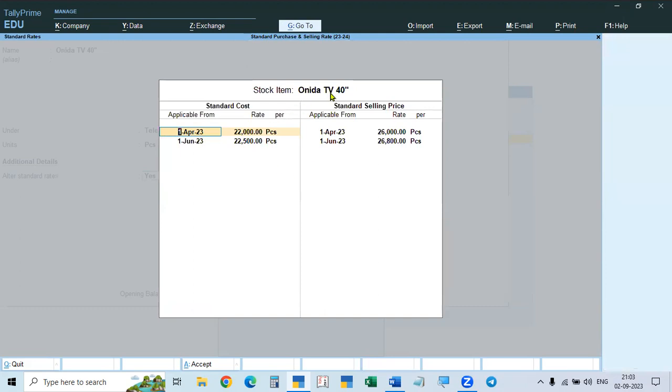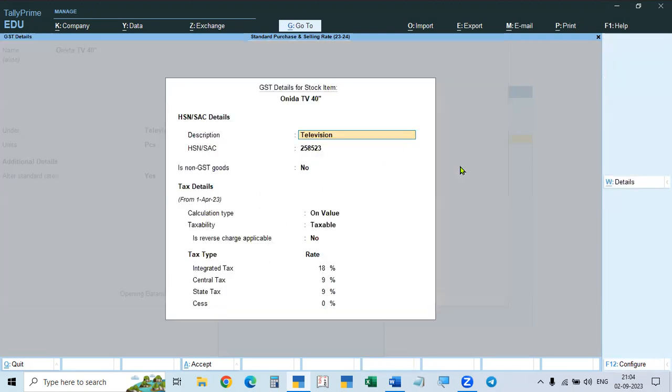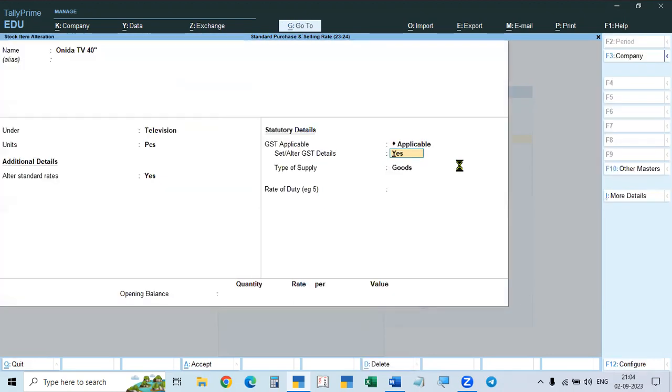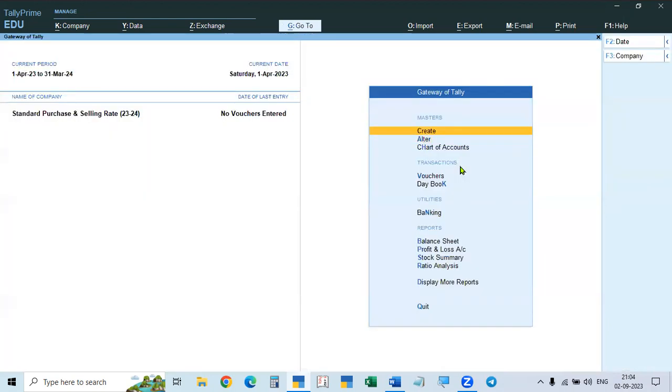Say here, 1st April, it is 22,000. And from 1st June, it is 22,500. So the selling price is 26 and 26. This is the rate we fixed. So we fixed both selling and buying rates. The rates are fixed. Now we'll go to the voucher.